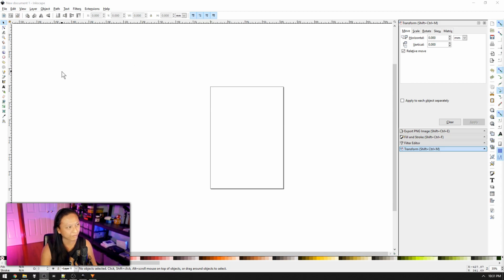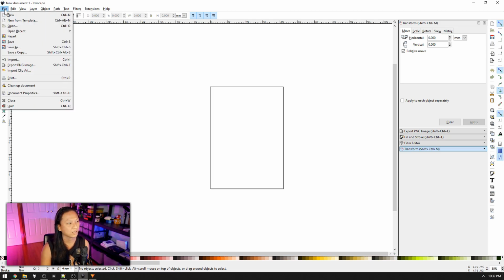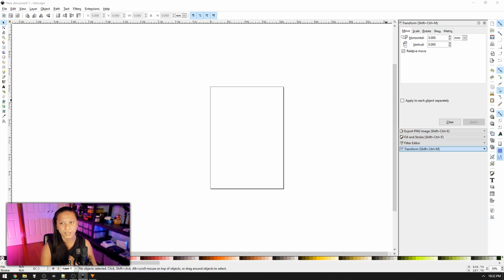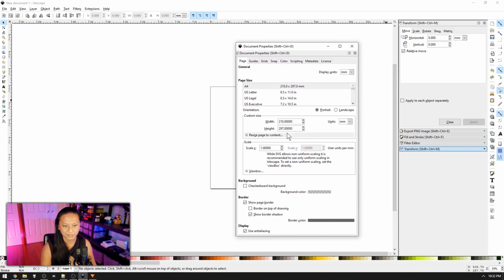It might look a little bit different, but what we're going to do is resize the page to the same size as our camera. The camera I use is 1080p, so we're going to make this page 1920 by 1080. So go into File, Document Properties, and then over here where it says Custom Size, we're going to change the units to pixels and change it to 1920 by 1080.